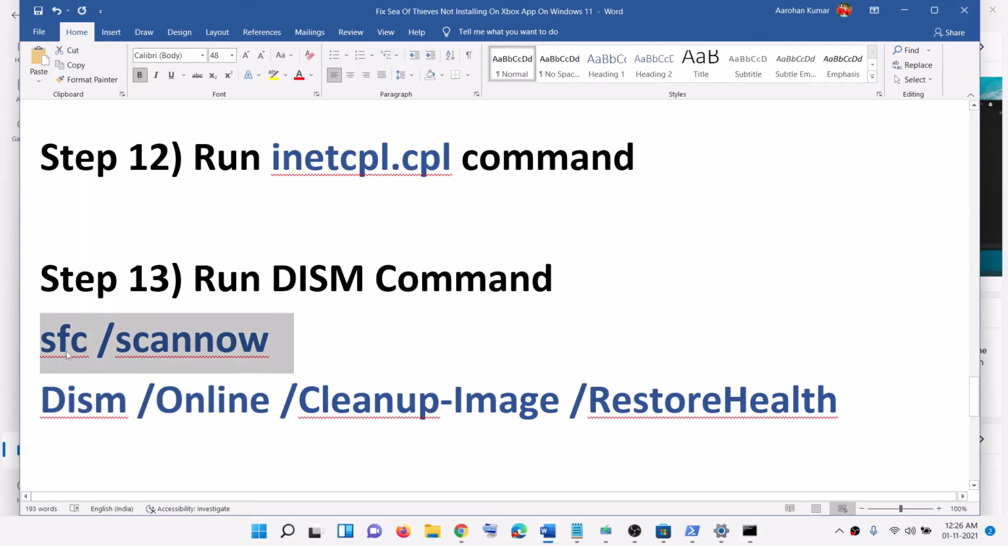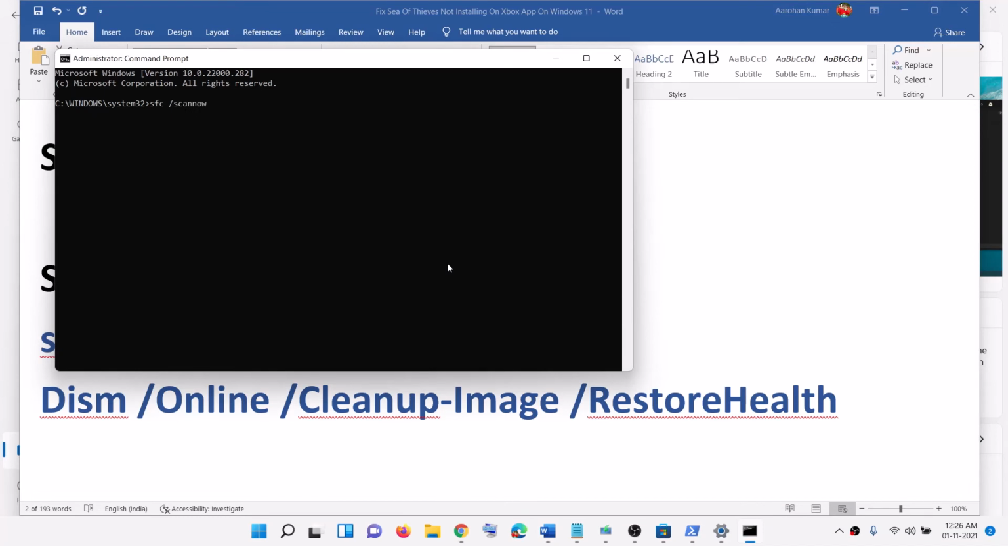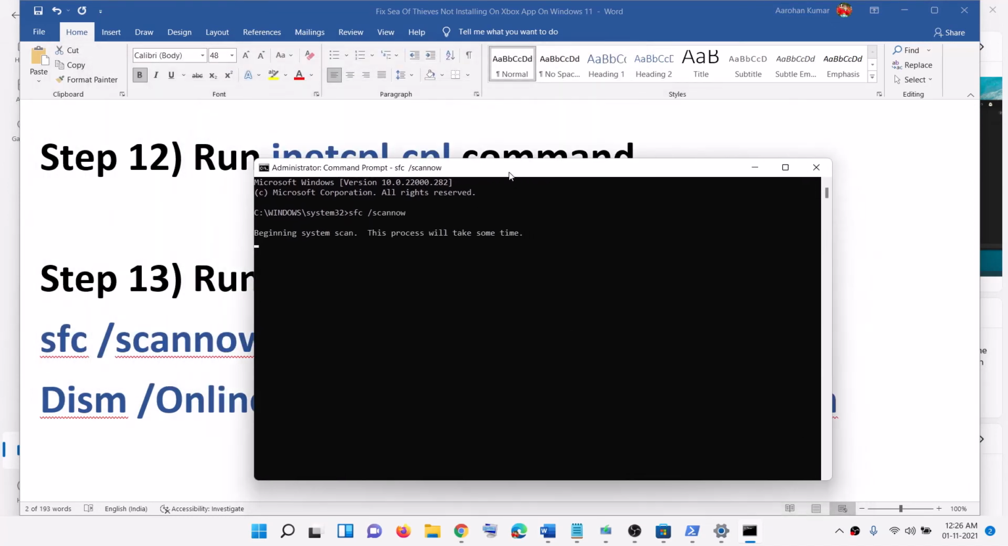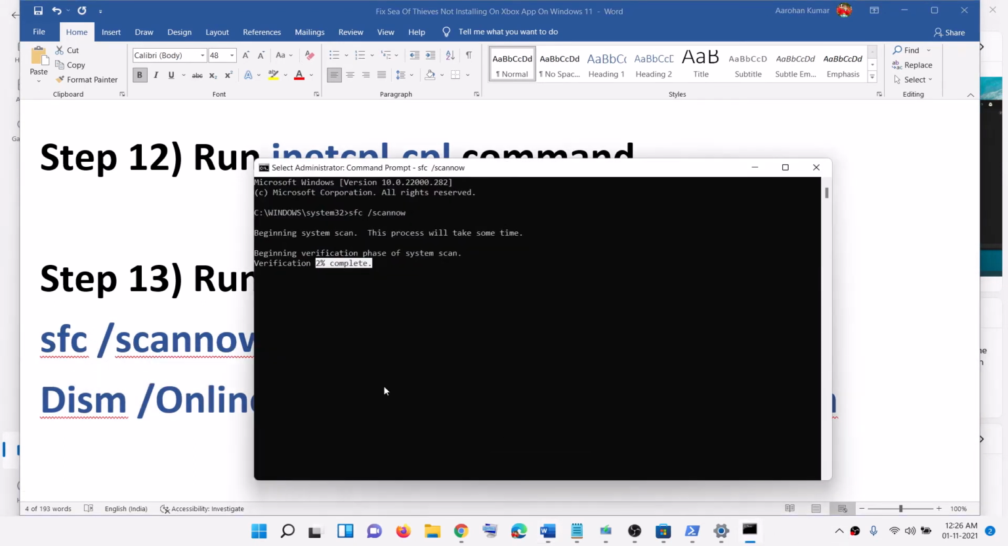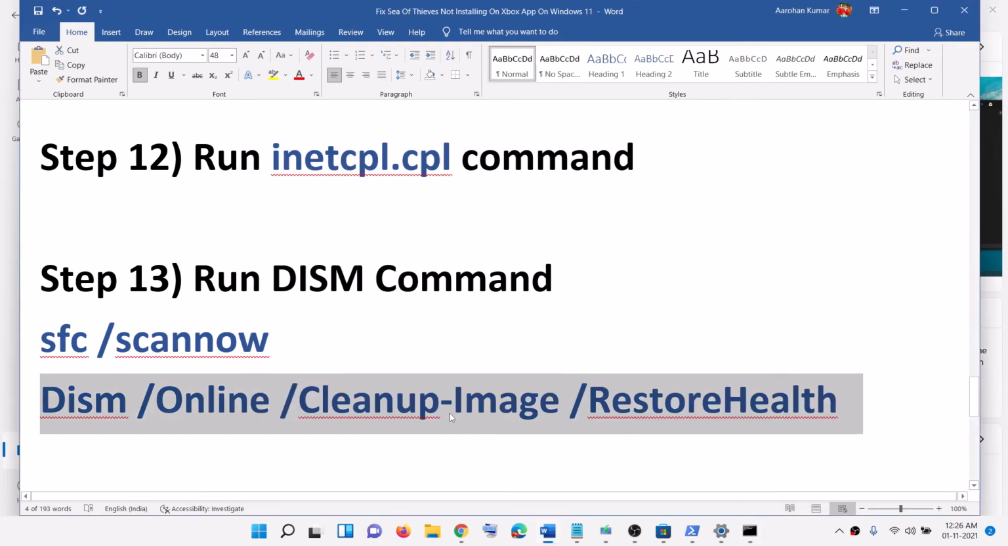Copy the first command, paste it over here, hit the enter key, and once the scan is 100% complete, run the second scan. So once this is 100% complete, copy this command, paste it on the command prompt window, and then hit the enter key. And once the second scan is complete, 100% complete, restart your computer and then try to install the game.